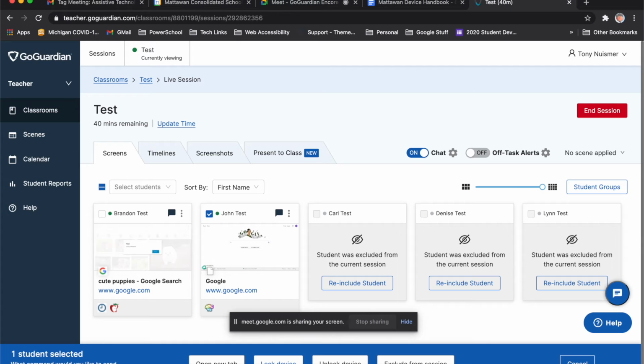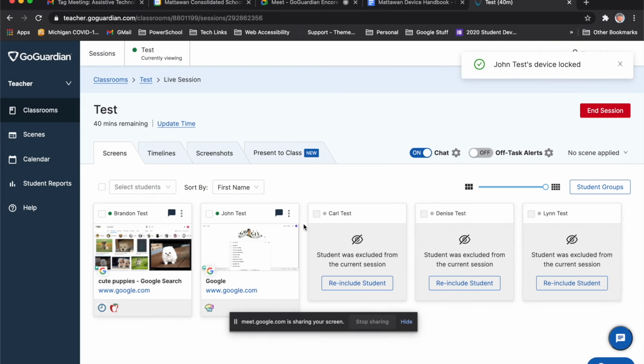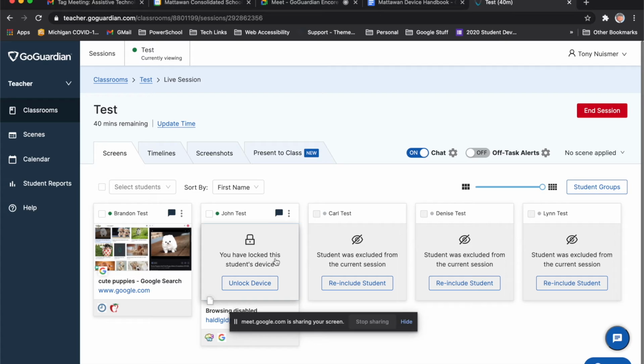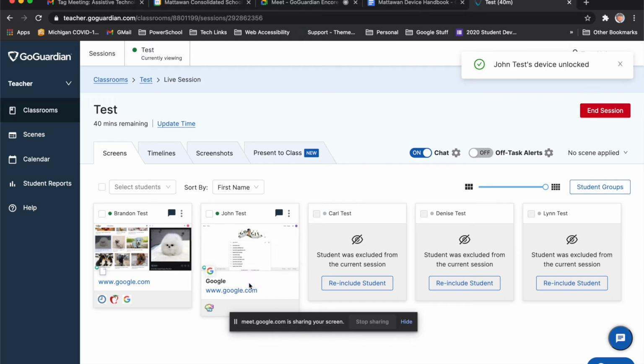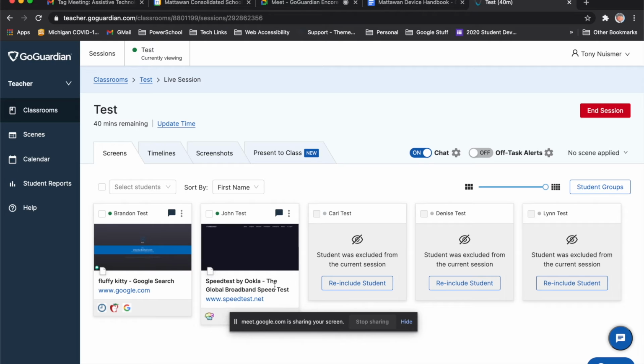So I'm going to lock John's device. Say lock. Say look up. So he should have received the message on screen and it locked his device. So I can easily unlock his device now as well. And now John's back and can work again. So it's a good way to keep your class, if you need their attention, you can just lock all their devices real quick. Okay.